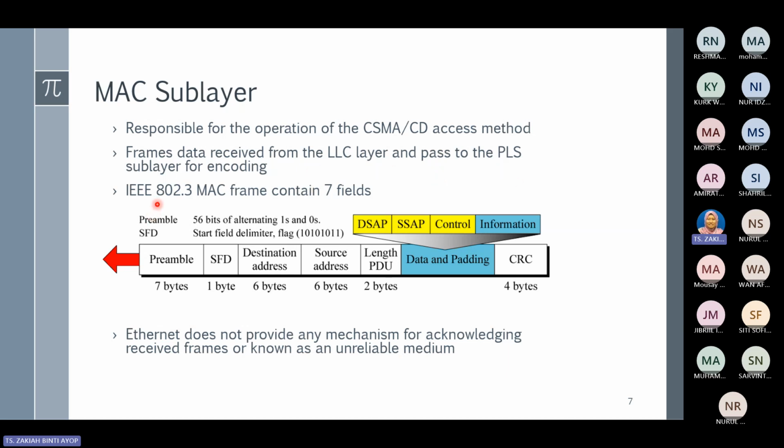The IEEE 802.3 MAC frame contains seven fields. It will have the preamble, SFD (start frame delimiter), destination address, and source address.